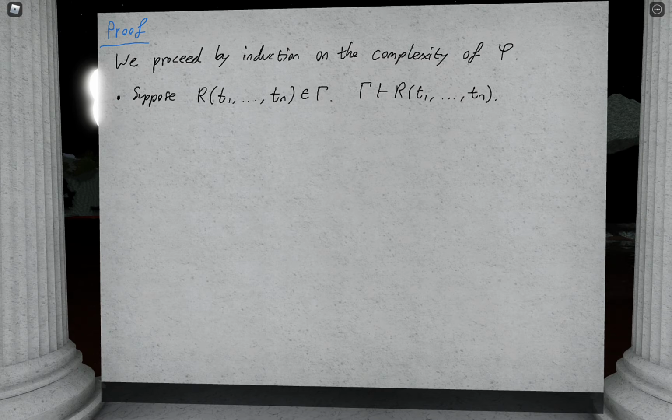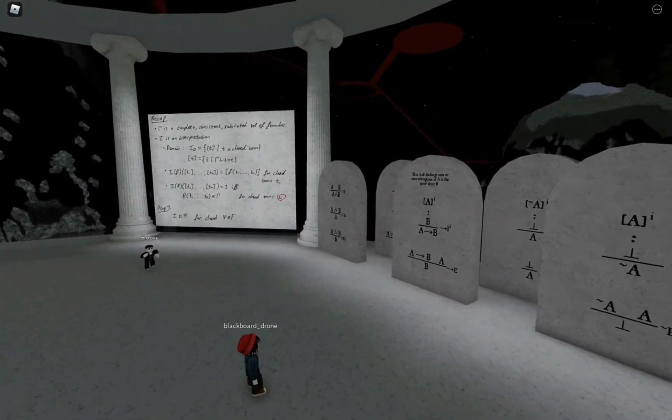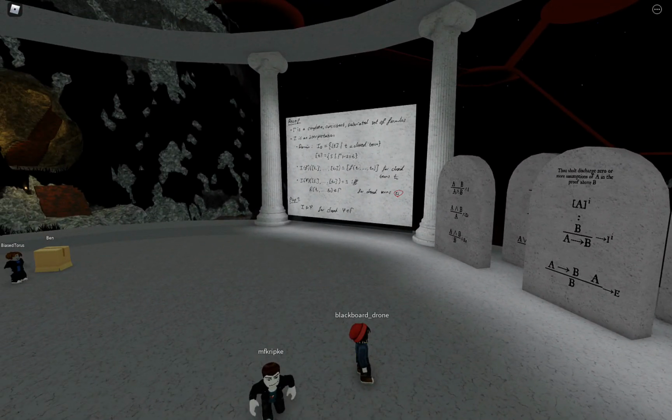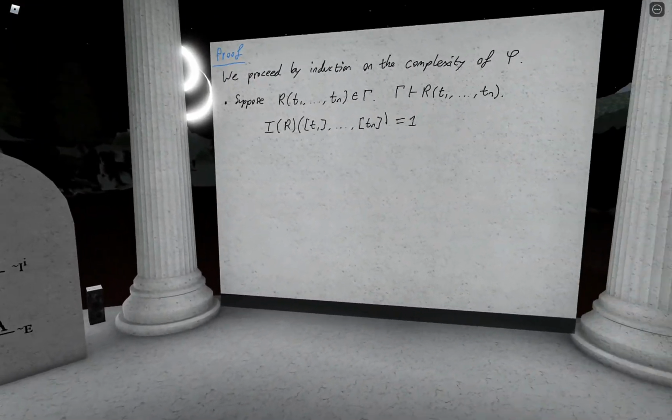Okay, so now I know that I of R of these equivalence classes is equal to 1. And this is the point of the recap. This is essentially by my definition, which showed that this property holds. Because I have this formula R of t1 up to tn in gamma, so this has to be equal to 1.